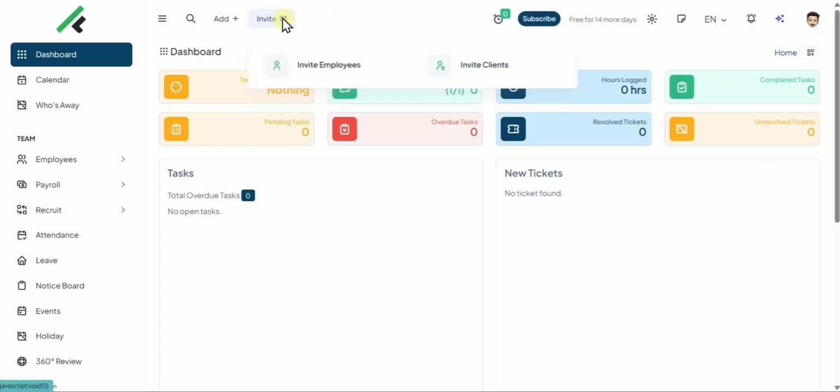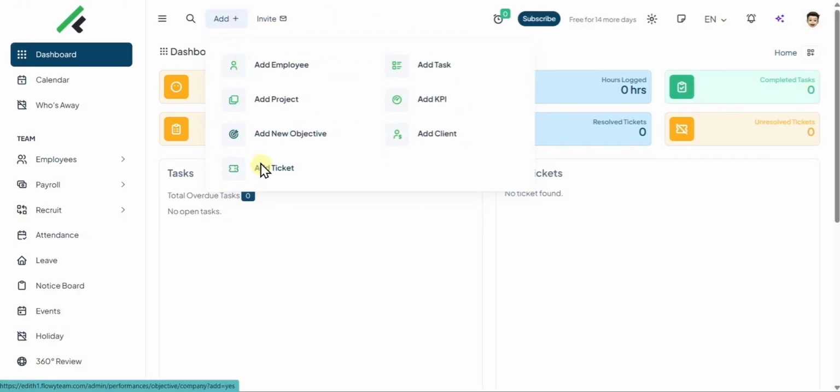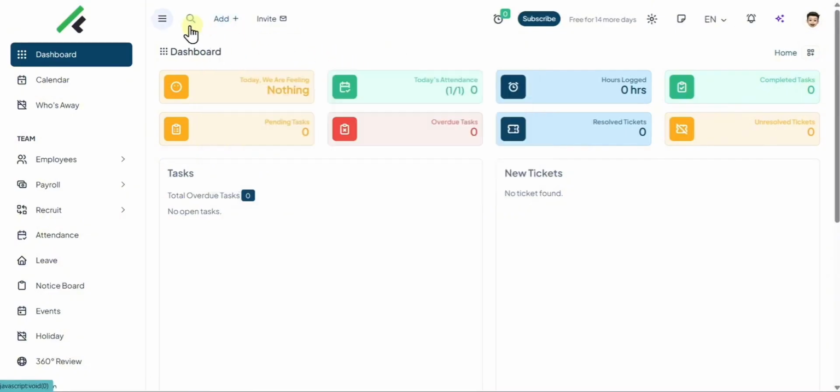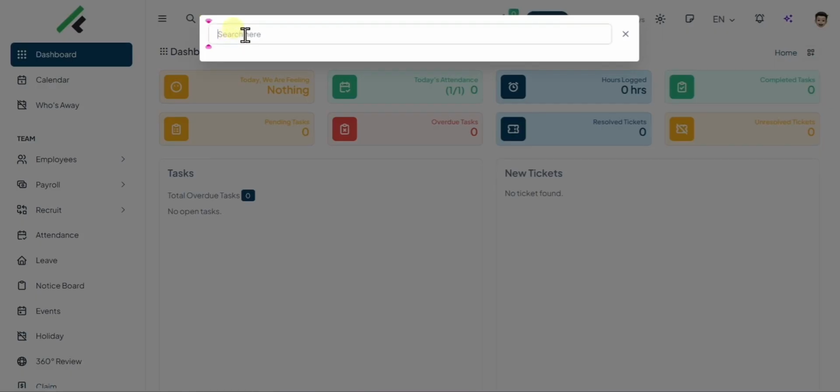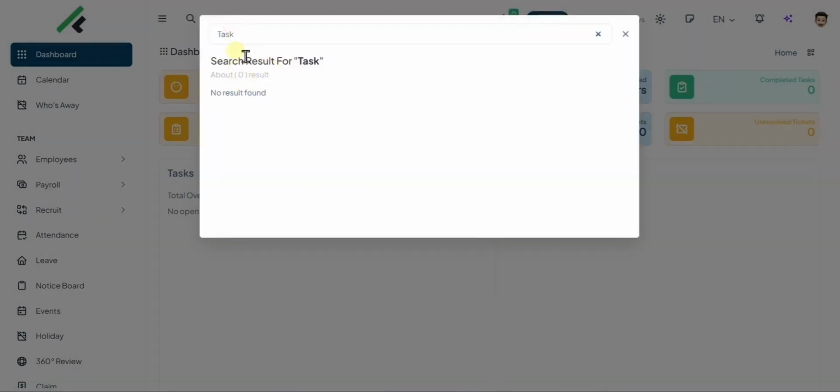And on the left side you can see there is an invite function, where you can invite employees and also clients. And here we have a shortcut button, where you can add a few things, and also this is how you open and close the left side panel. And you can also use the search function to search for different types of things.